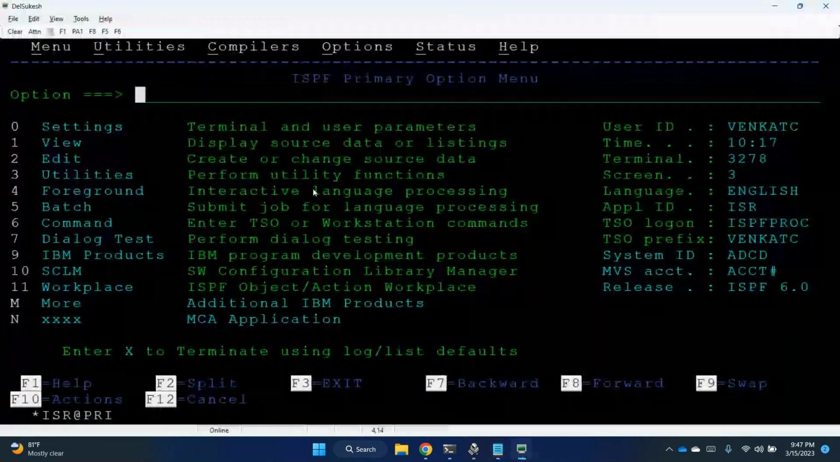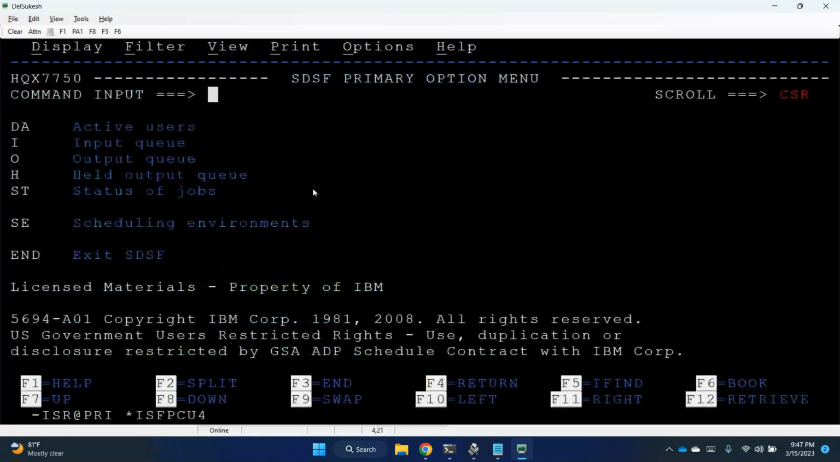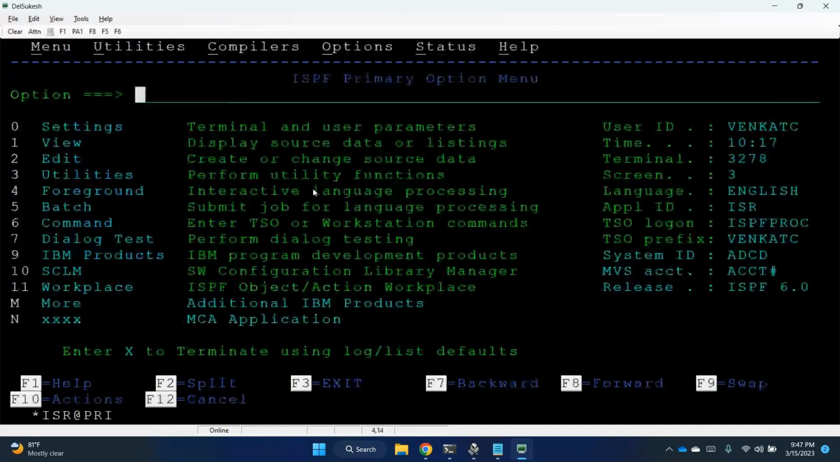Equal X. Okay, let's say start M5. Now I am on the spool. If I enter equal X, it closes the screen. Now you can see only one at the bottom. Earlier you had seen two.